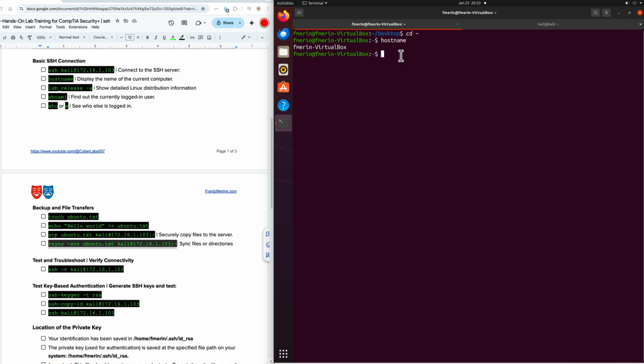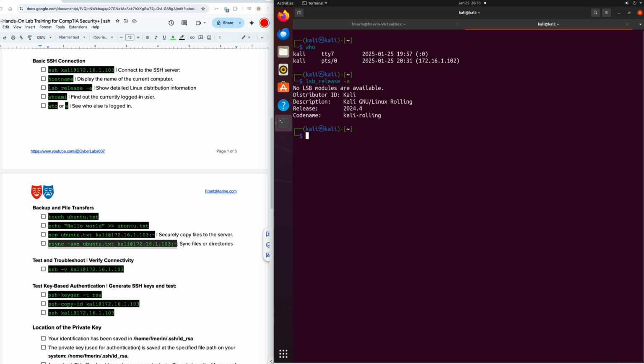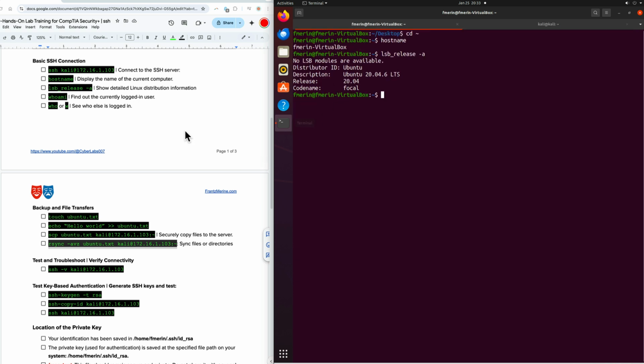Let's go ahead and do a release version. Let's do lsb_release -a so we can see that, yes, this is Ubuntu version 20.04. This is the focal code name. I can do the same thing on the Kali side as well. I'm going to do lsb_release -a, and we see that we're on the Kali. So we do have the connection. We are indeed connected as well.